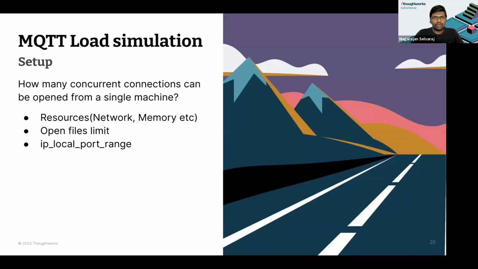Yeah. Moving on. Now we have the tool selected. Then we have to decide on the setup. What should be our ideal setup for this 1 million load simulation, or more than 1 million load simulation? The first question that came into the discussion was, how many open connections can we have from a single machine? Theoretically, at first guess, we might think it depends on the resources. As long as you have enough network bandwidth, memory, and CPU available in the machine, you can have that many connections. Okay, that's our initial guess.